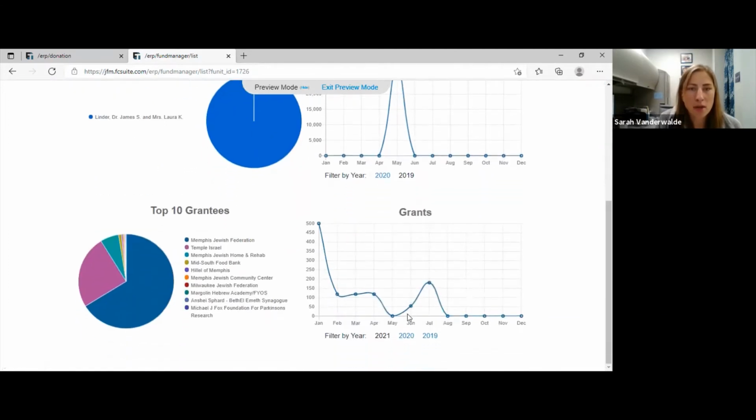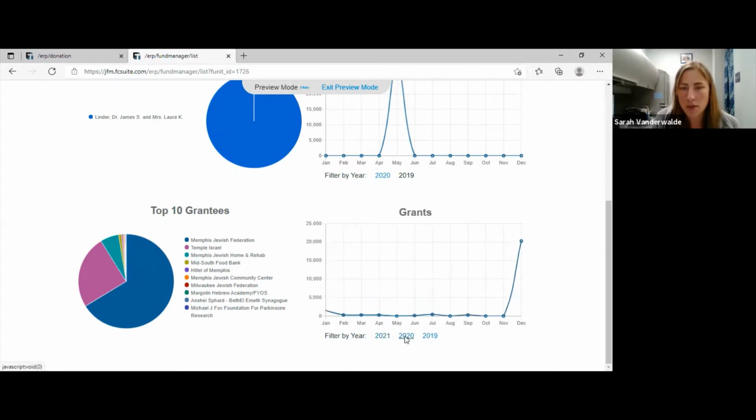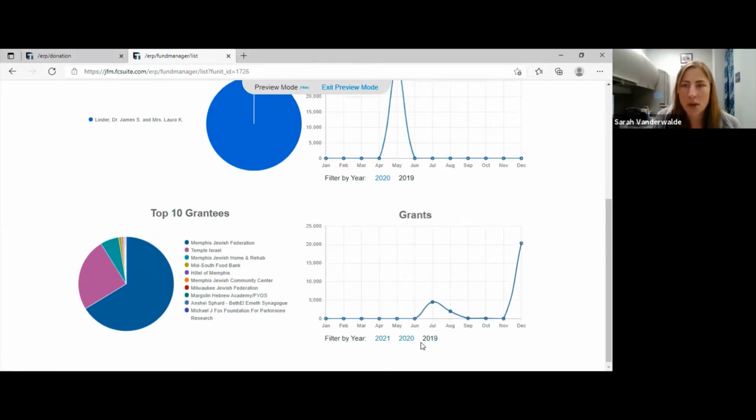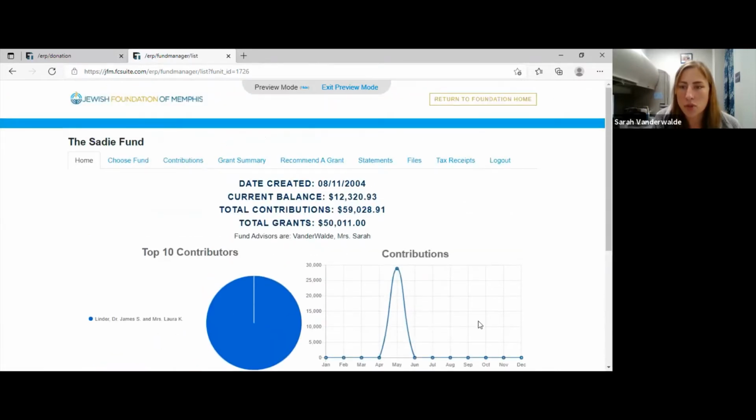Okay, so here in the home tab, we're still in the home tab, you will see the top 10 grantees in a pie chart. These are just a list of funds that the Sadie Fund has given to. And then these are the grants that have been made out. So grants to like Memphis Jewish Federation, Temple Israel, Memphis Jewish Home and Rehab, Mid-South Food Bank, things like that. And you can filter it by year, 2021, 2020, and 2019.